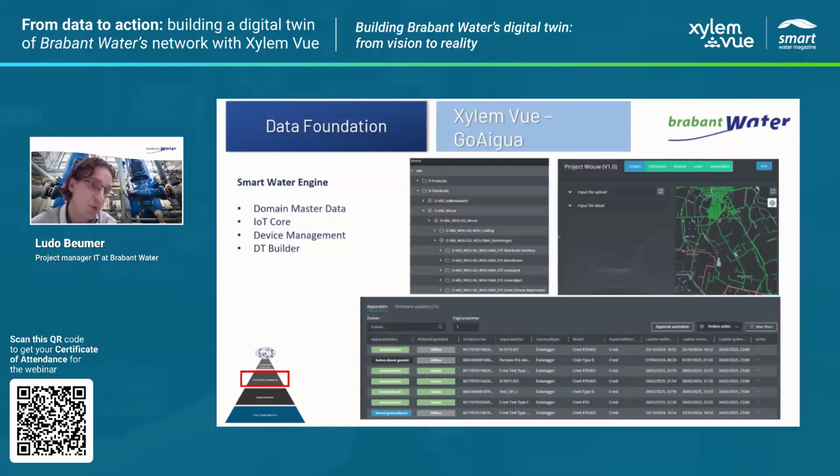And then we have a module called IoT Core. That's where all the dynamic data will be available in the platform. So the water meter readings, also the sensor data, everything that is real time and changed often is in that module covered.